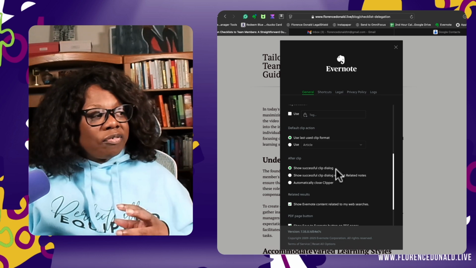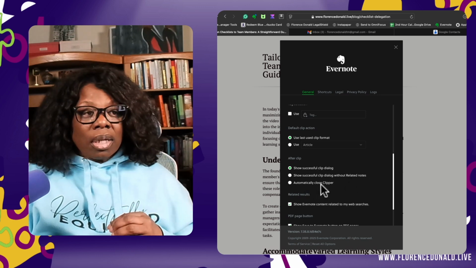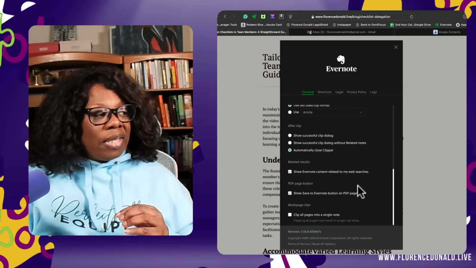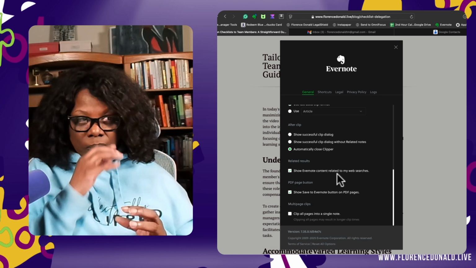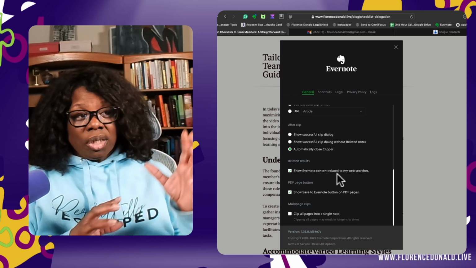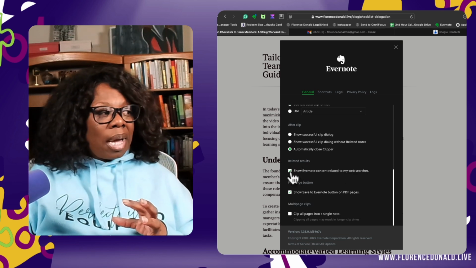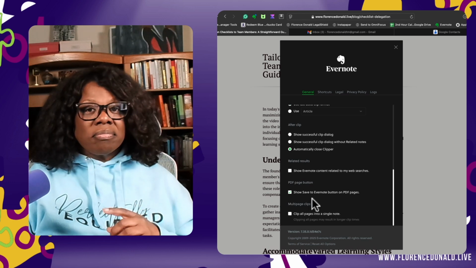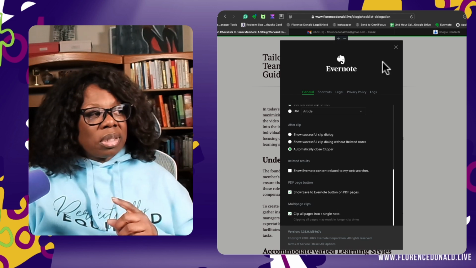I can show successful clip dialog, show successful clip dialog without related notes, automatically close the clipper, which I want it to do after I clip. I want it to close it. And then I can say show related results. In other words, when you do a search and you have an Evernote account, you will often see related notes in Evernote associated with that search. I don't want to see that. Show save to Evernote button on PDF pages. I want that. Clip all pages into a single note when you have multiple. If I'm doing research, I want them to all go in the same note.